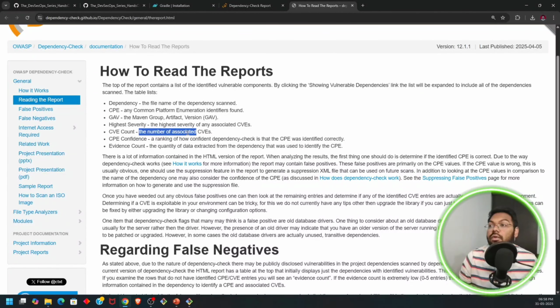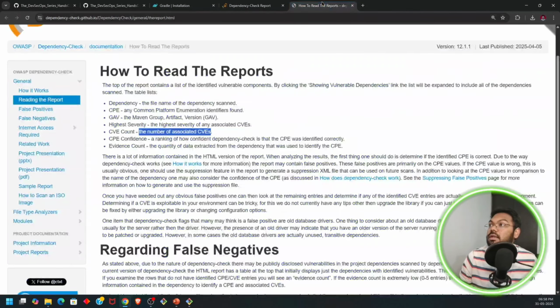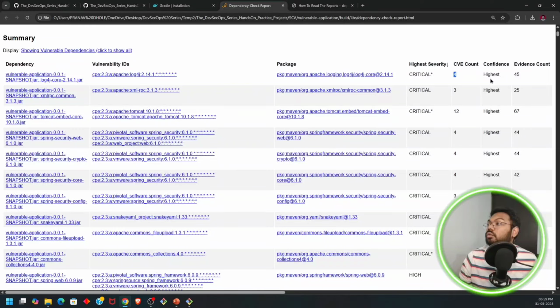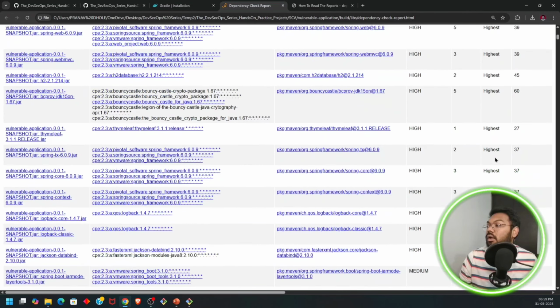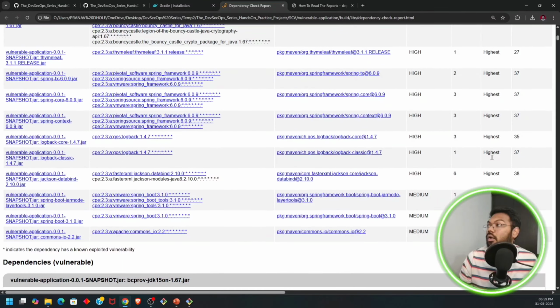So CVE count is the number of CVEs associated. How many CVEs has it found? Four types of CVEs, and the highest severities. Then we have the Maven group artifact. Then Common Platform Enumeration, and CPE confidence is a ranking of how confident dependency check is that the CPE was identified correctly. So we have identified your component correctly. That is what CPE confidence shows. So the highest is what it shows. It's pretty confident that it has found out all these things.